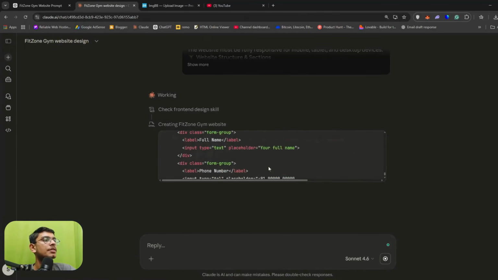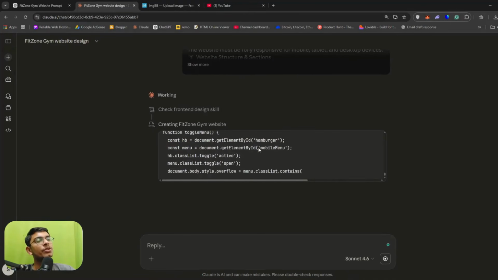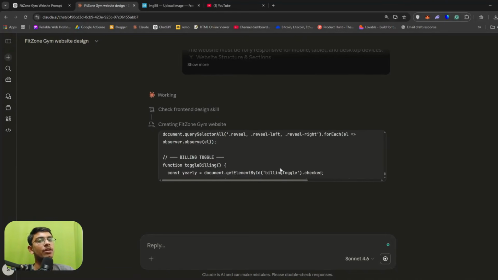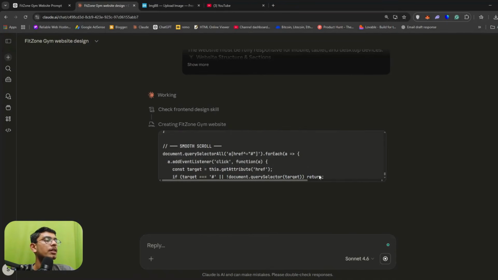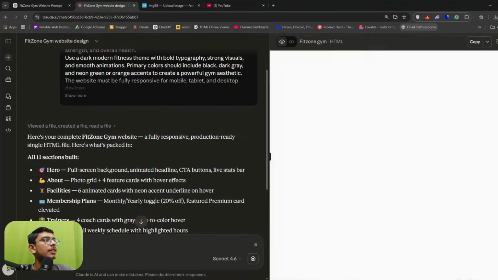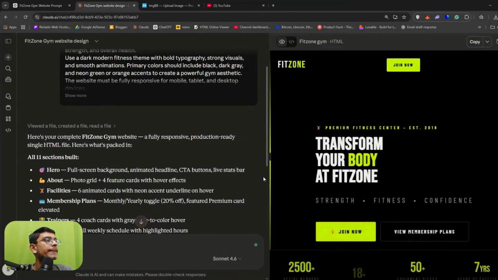So you can see it's now completed. It will give you a preview on the right side, and then you can download the code, or if you want to make any changes, you can just tell it to make changes. Like we are going to ask it to upload a logo. So you can see it's now done, and this is the preview of our website. It's currently loading, and you can see it's ready.